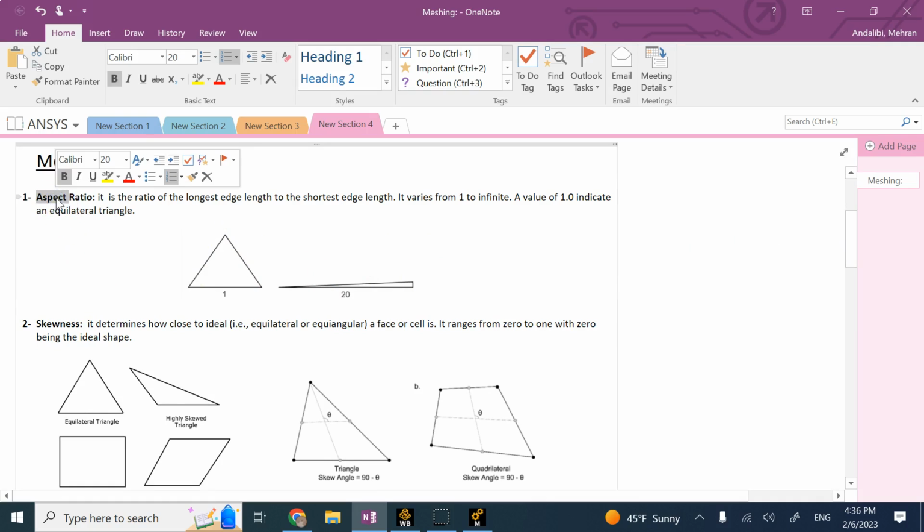One of the very common ones is called aspect ratio, which is the ratio of the longest edge to the shortest edge, which can vary anywhere from 1 to basically infinite. 1 is very good because it's an equilateral triangle, and infinite is basically something very long like this. That is definitely not a good element because the calculations inside of it by interpolation through the edges, through the nodal values, is definitely not going to be accurate.